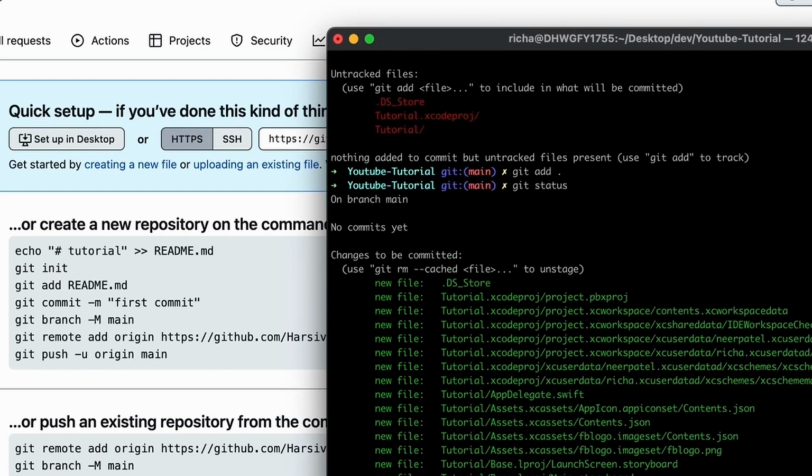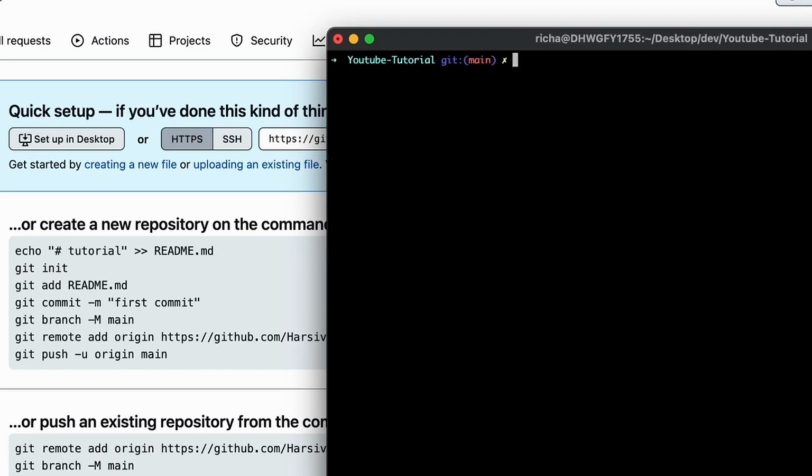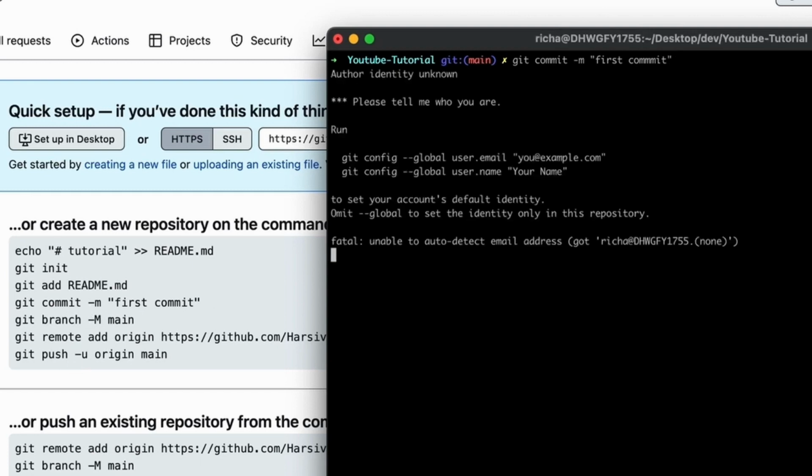So let me just increase the size, and I will say Command K to clear, and then I can write my commit message to commit my file. So let's simply write git commit -m. So -m is for message. You want to give some message while you are committing your files. Let's say I will just say first commit, as it has suggested over here. So we'll just follow that and then enter.